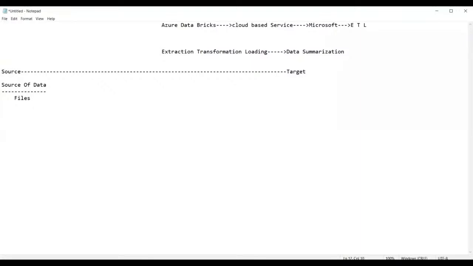What type of files, guys? Ultimately the files also receive the data from the business. We are all working for a business. Even though you are working as a data engineer, you are working for a business. Just give me a second, I'll be back.